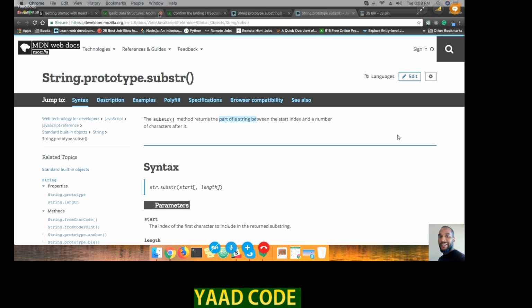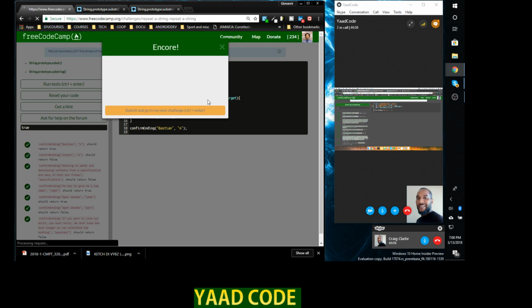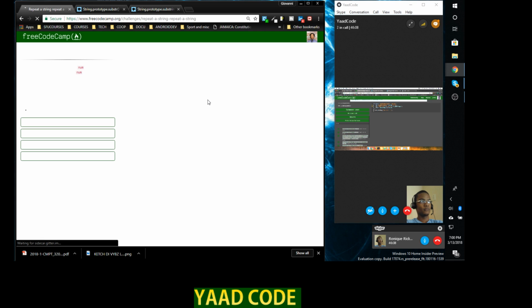Like even this next one, repeat a string. I remember when I was doing this the first time. It's bad. And I had seen it before, but I could just not figure out how to do it on my own. So wait, I'll solve it confident, right?